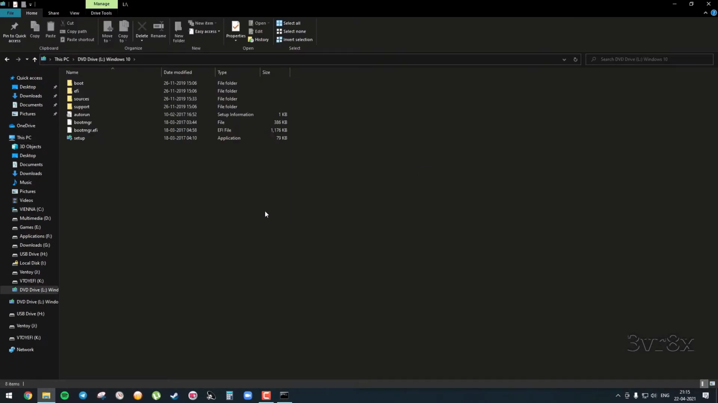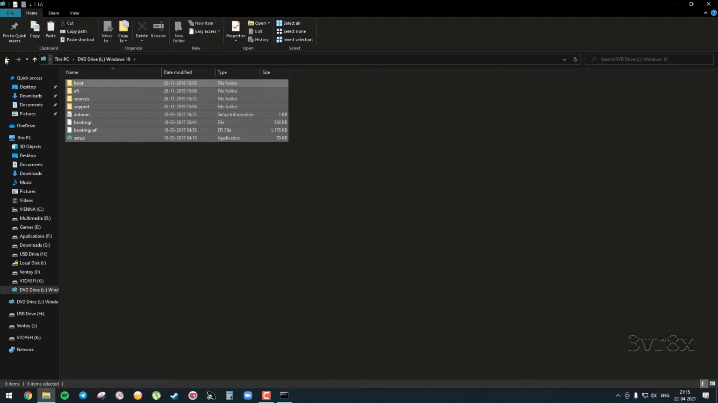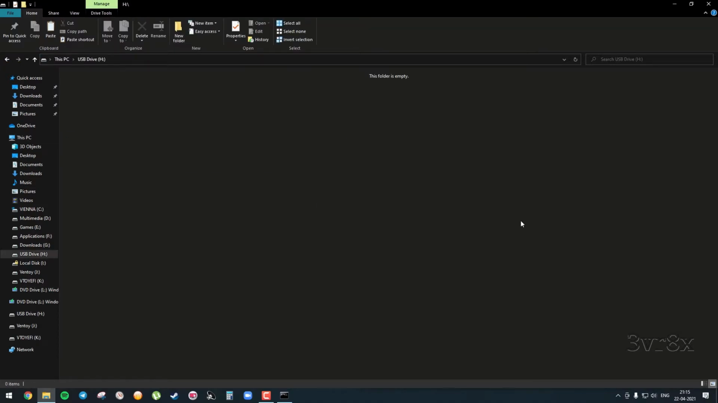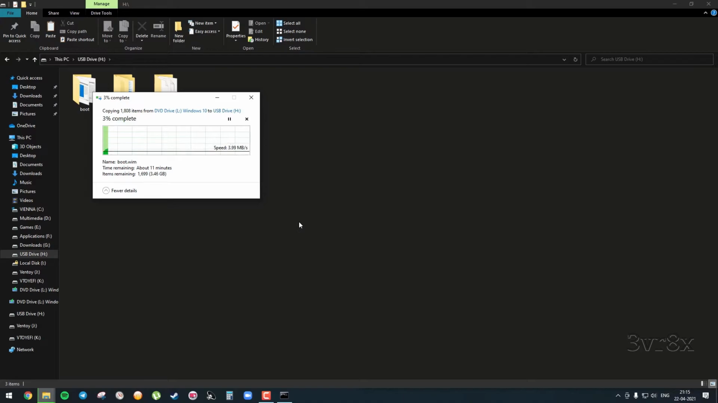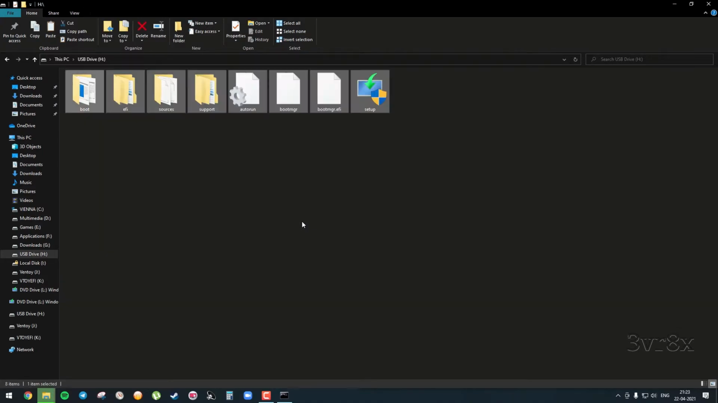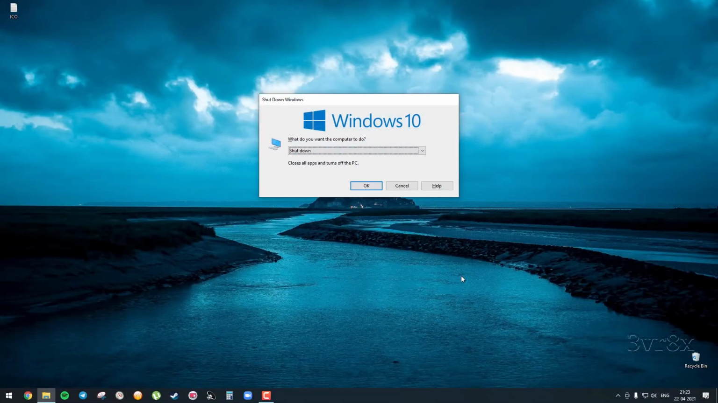Now open the mounted drive, select all files and copy it to the USB drive. If you want, you can do this using the xcopy command too. So now you are done creating a Windows 10 USB drive. Now let's see how to install Windows using that. Wait for the copying process to finish and restart the PC.